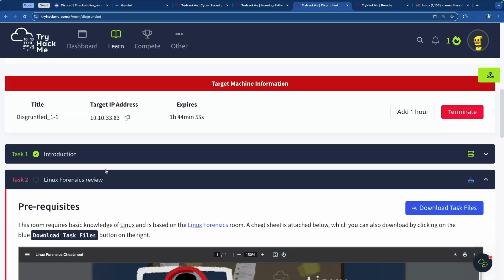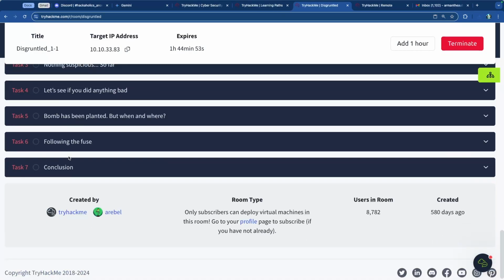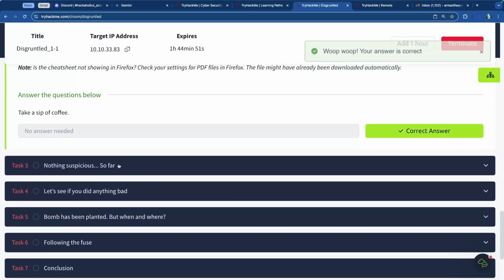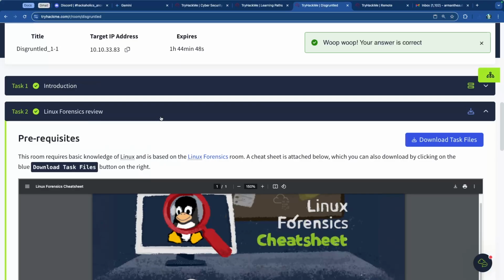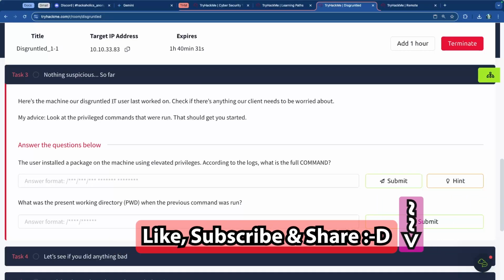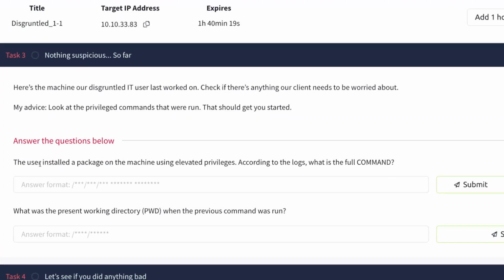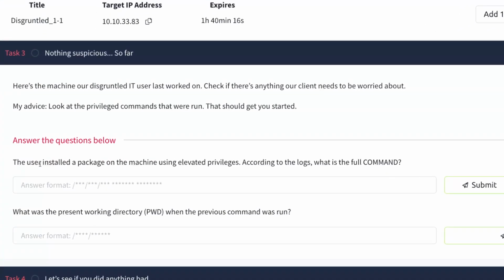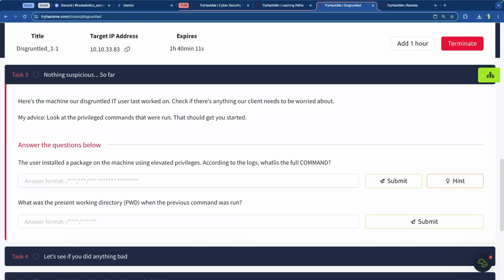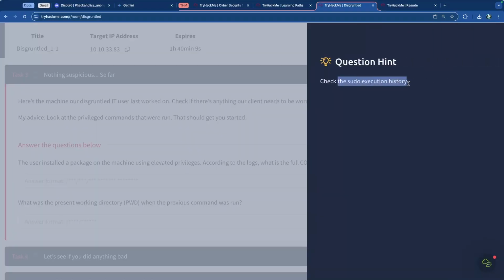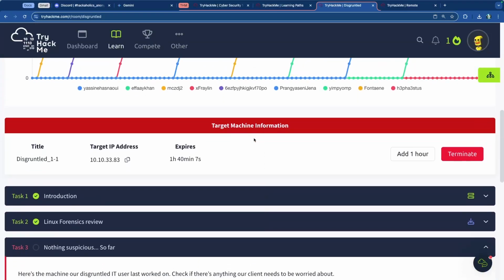So let's jump into the actual first exercise that we got here, which is going to be nothing suspicious so far. All right, so we get the machine that the disgruntled IT user last worked on. Check if there's anything that the client needs to be worried about. My advice, look at the privileged commands that were run. That should get you started. So the question is, the user installed a package on the machine. According to the logs, what is the full command? And then what was the present working directory when the previous command was run? The hint tells us to check the sudo execution history.